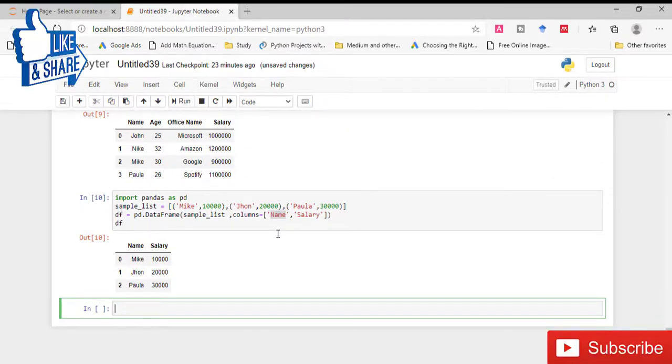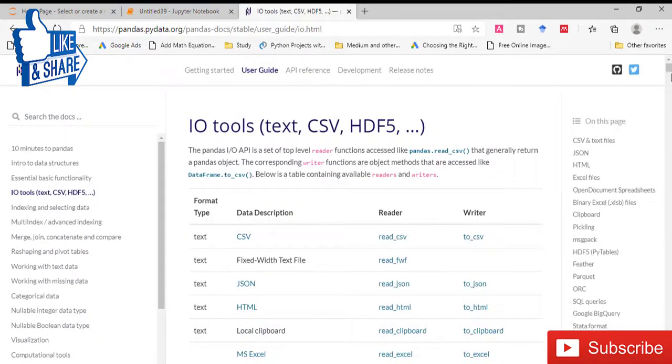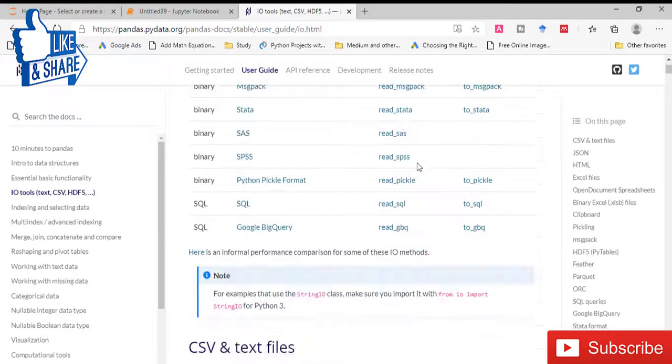So these are a few ways to create a data frame. There are many others. You can check those in pandas.io. Here you can see there are so many ways to create a data frame.